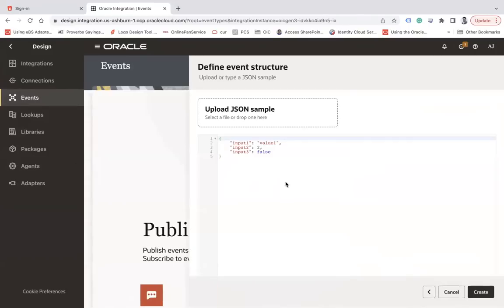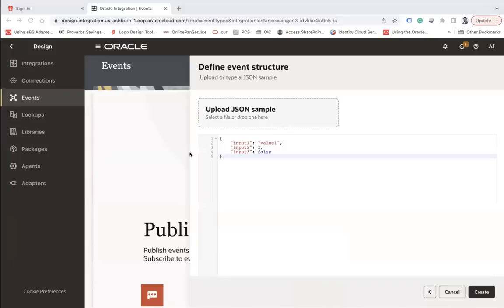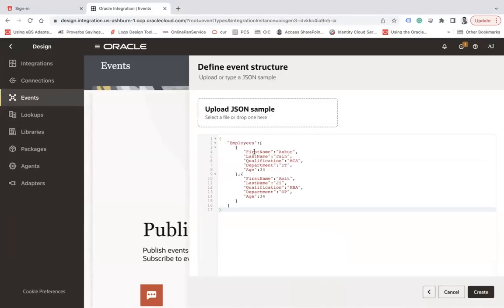When you click on the continue button, here is the option to define your event structure. It should be in a JSON format. You can provide the inline JSON or you can upload a .json file. So I already have one: JSON with employees, first name, last name, qualification, department, and age, and then repeating. I'm going to send multiple repeated employees, so I will use this array. When you are defining an event, if it is an array type, make sure you give at least two objects in this array. Otherwise, this employees node will not be repeated in your mapper. So better you give at least two objects and click on the create button.